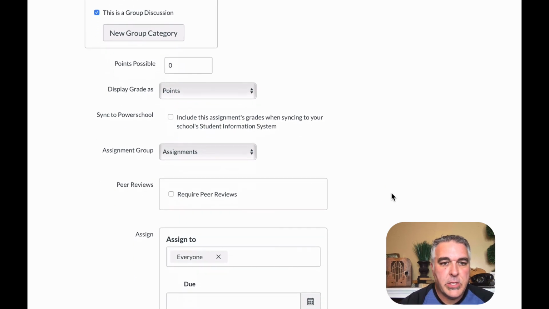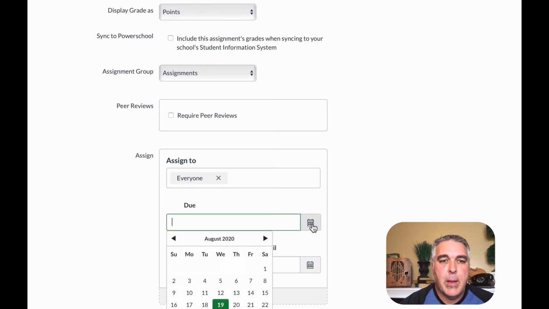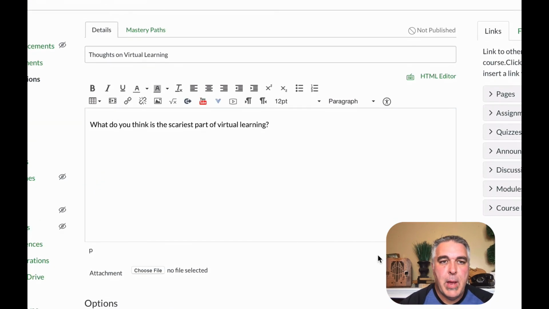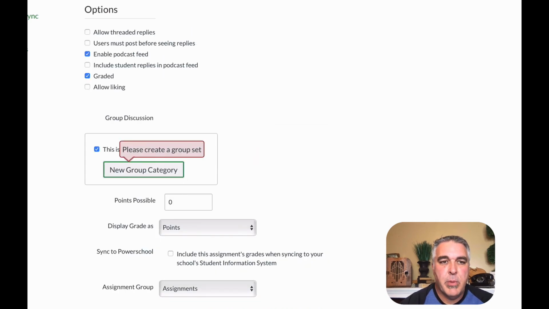So if I scroll down, if I'm happy with everything else here, I'm going to choose, again, this assignment is going to everyone, and I'm going to give it a due date. Since this is an assignment, I'm going to make sure it's due at a specific date and time. I could also choose when it shows up on the web if I want. When I'm happy with it and everything looks the way I want, I could either save or save and publish. In this case, I'll save and publish.